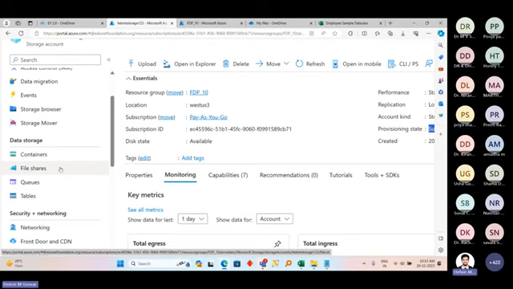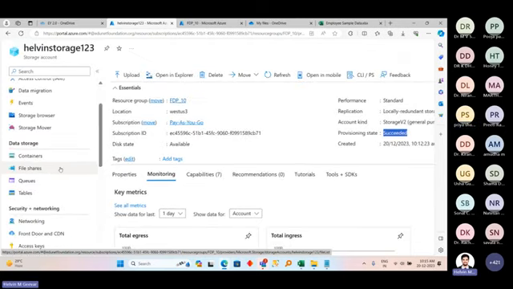So how do I upload my Excel sheet into my storage account? That is what we are going to do. Very simple. What we should do is click on this container. Click on this container.